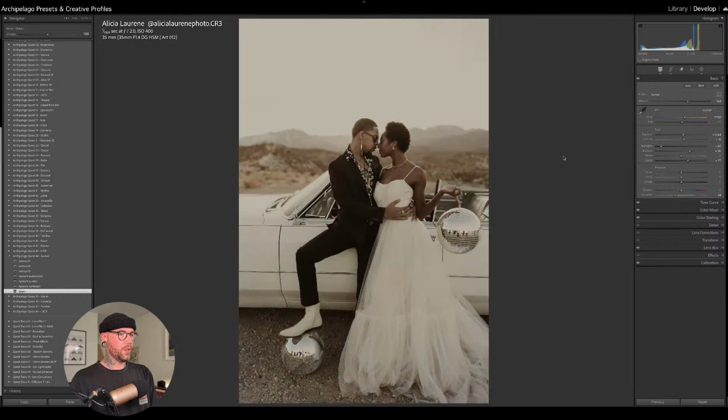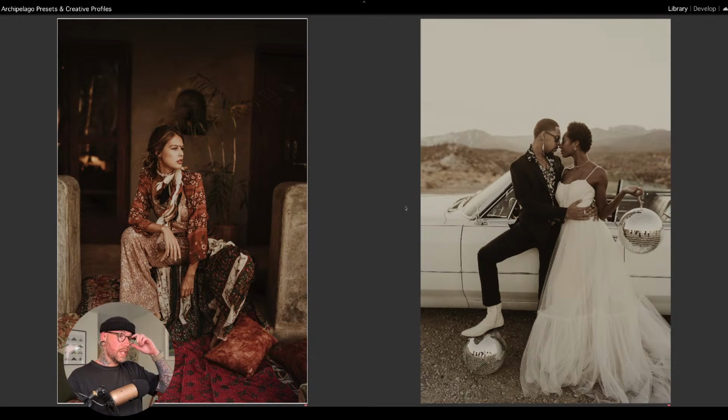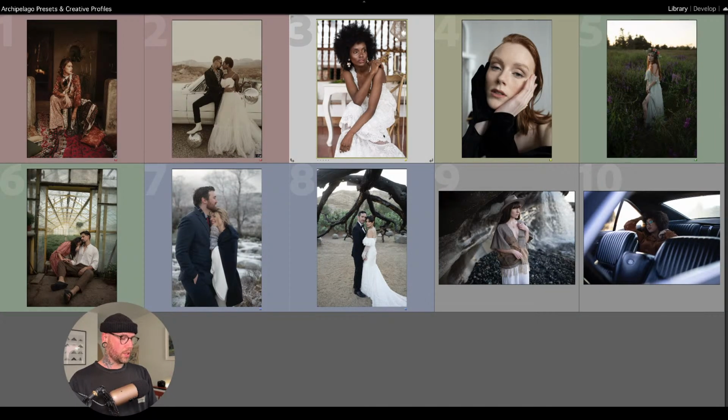So again, before and after. So that's those two images. Let's go ahead and take a look at those, both edited with Aureus, Quest 44, released back in February. Super, super nice.